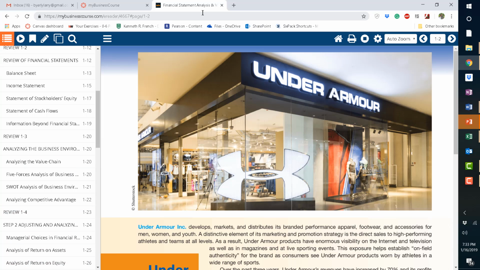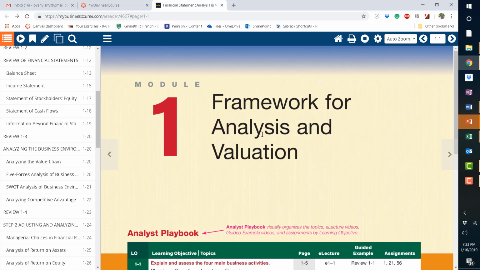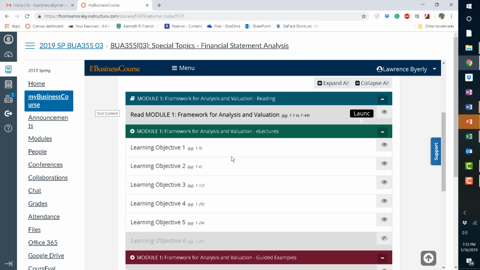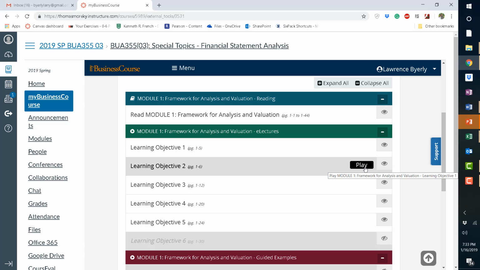So let's now go back to the module, back where we were. So if we click back a couple, there are learning objectives. Each one of these learning objectives is a video. So if you open this learning objective, you can play the video that you want to listen to. And obviously it reviews some of the more important parts of the chapter.